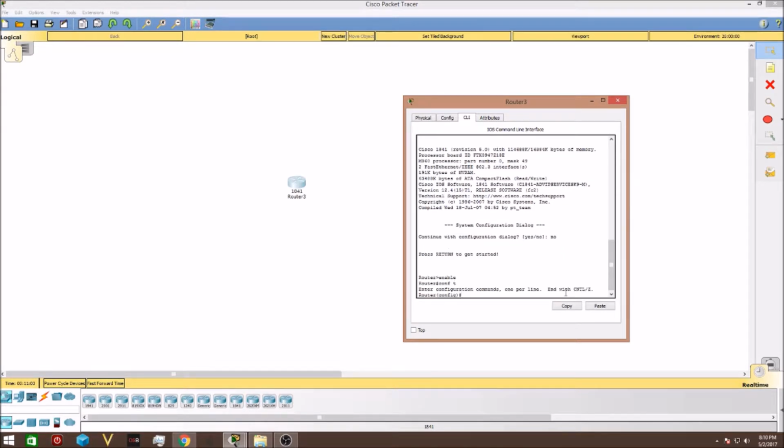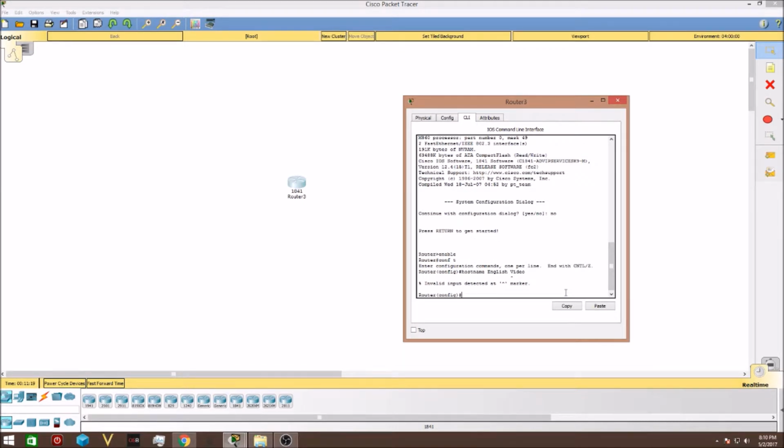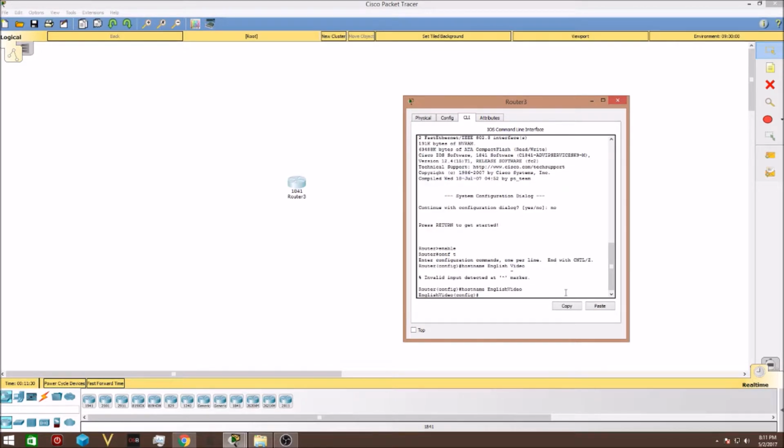Now what that did is enter me into the privileged exec mode, so now I have full control over anything this router does. Next, you're going to want to name your router so you can know where it is. So we're going to type in hostname English video. But wait, you actually cannot type in spaces within this, so what we're going to have to do is hostname English, no spaces, or maybe even an underscore, but we can keep it no spaces for now. English video. There we go.